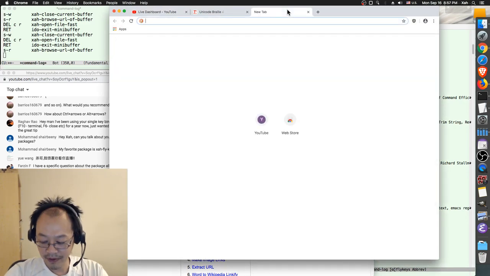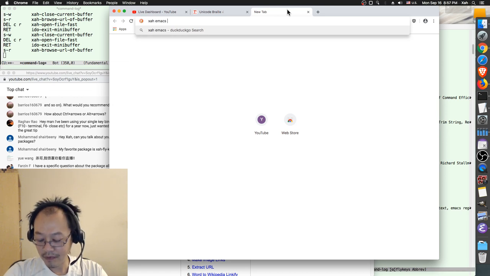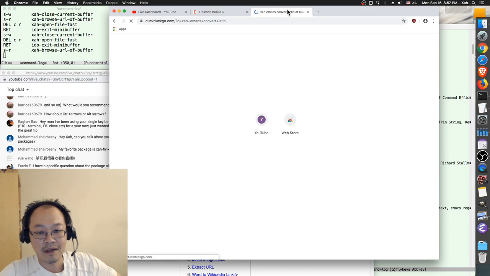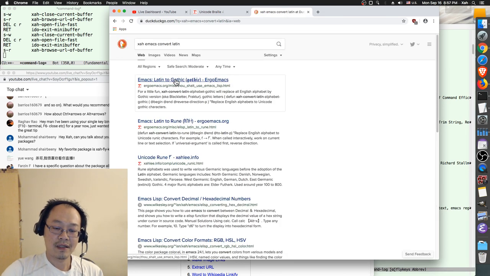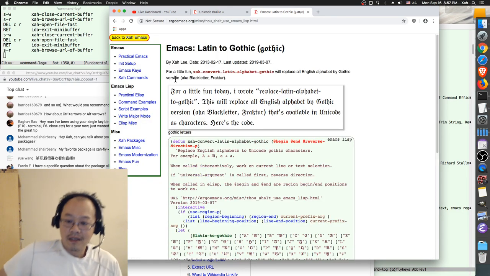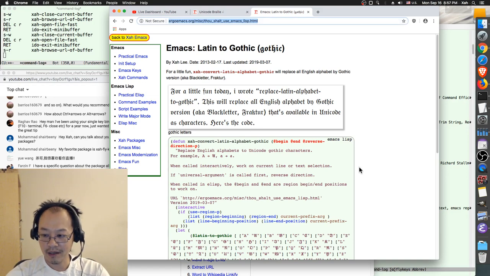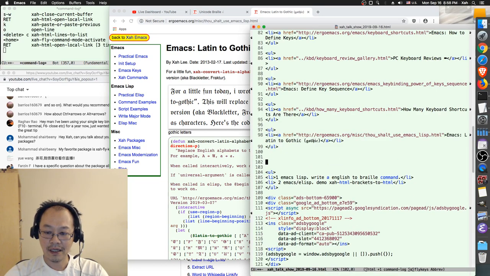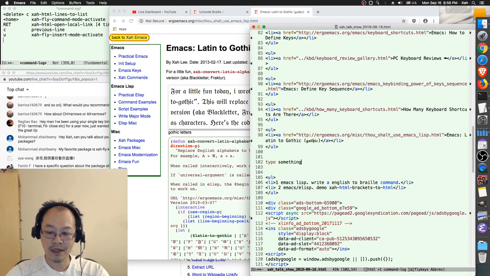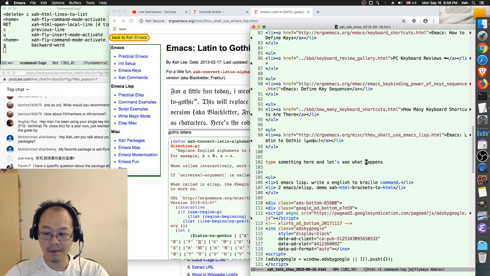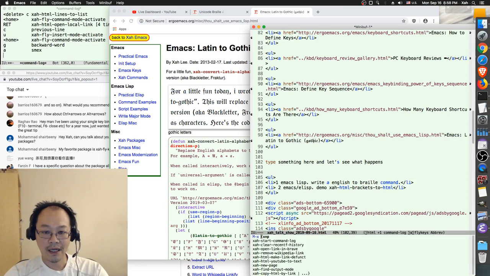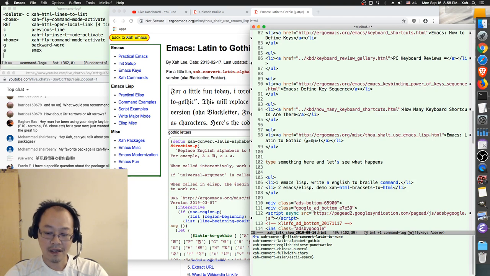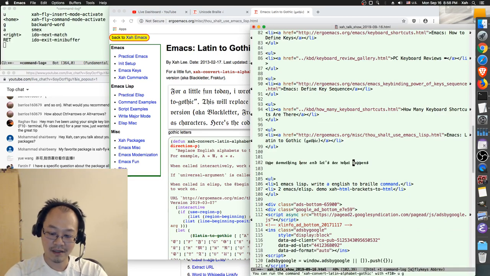So you open a new buffer, type xah emacs convert Latin. Then you'll find it. So there it is, Emacs, Latin to Gothic. Let me show you these commands, because we are going to write something very similar. So type that command there. And I'm going to type something here and let's see what happens. Now I call the command with meta x and say xah convert Latin to Gothic. Enter. There it is.